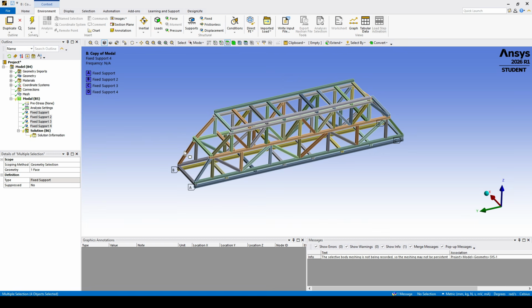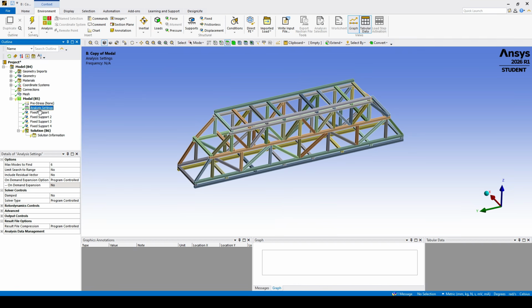So for the model setup, we can check it by clicking on the analysis settings, and here we define the number of modes to extract, which is named in ANSYS under the max modes to find. For this example, I will request the first 6 modes. So why 6 actually? Because the lower modes usually dominate structural behavior and contain the most important dynamic information.